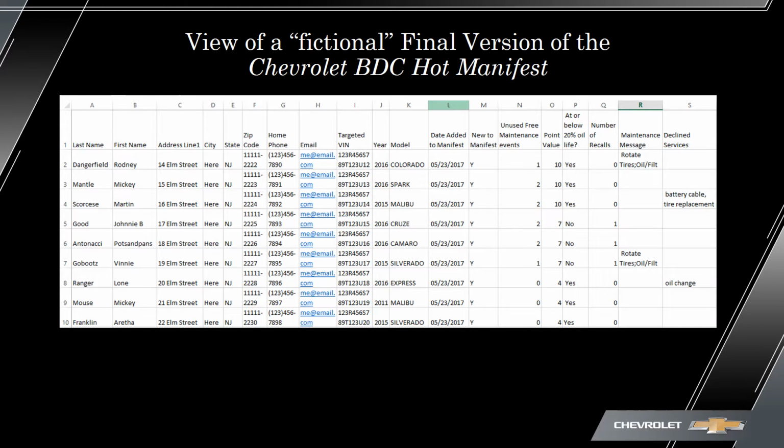And here's the view of a fictional final version of the Chevrolet BDC Hot Manifest. As you can see, it's a nice clean spreadsheet, very manageable and easy to work with. This is pretty much what you'll see. We do have fictional data, although you might recognize a few of our customers on the left side.